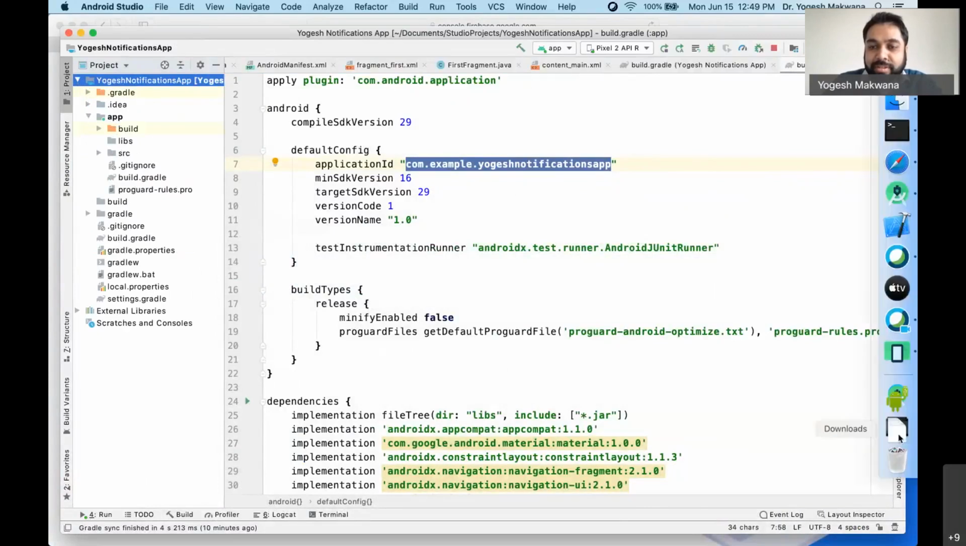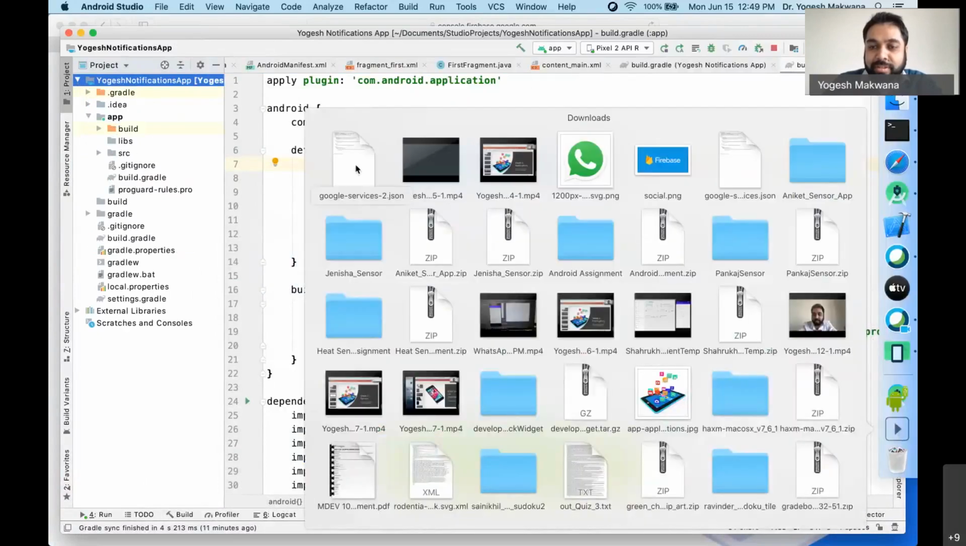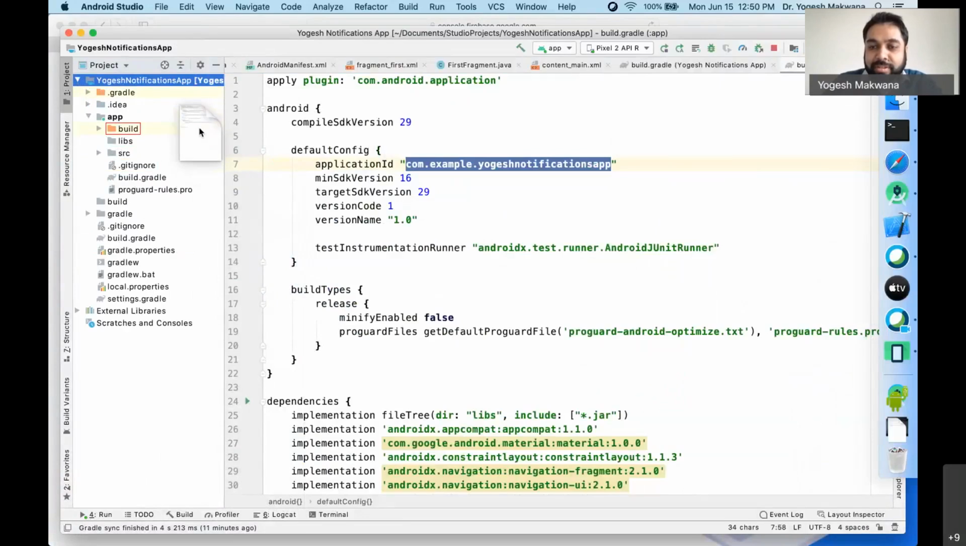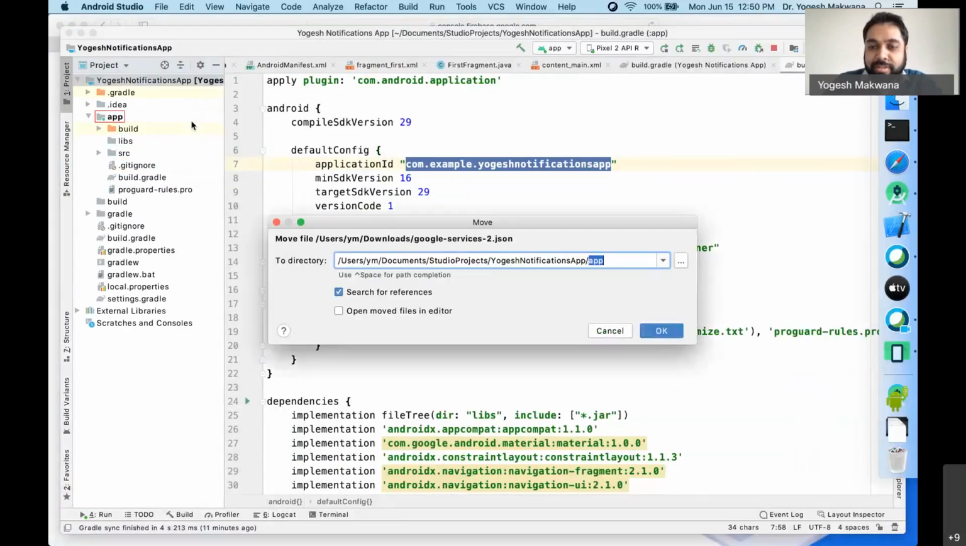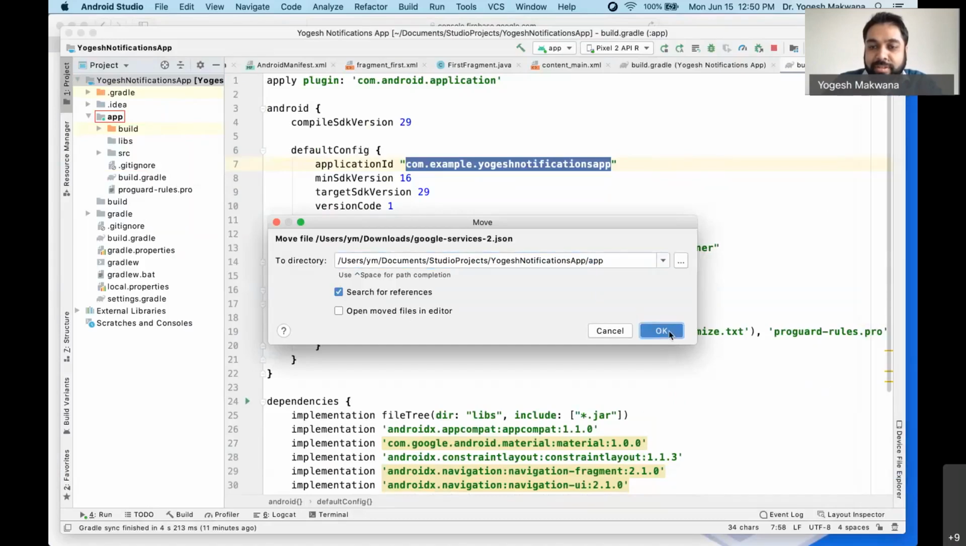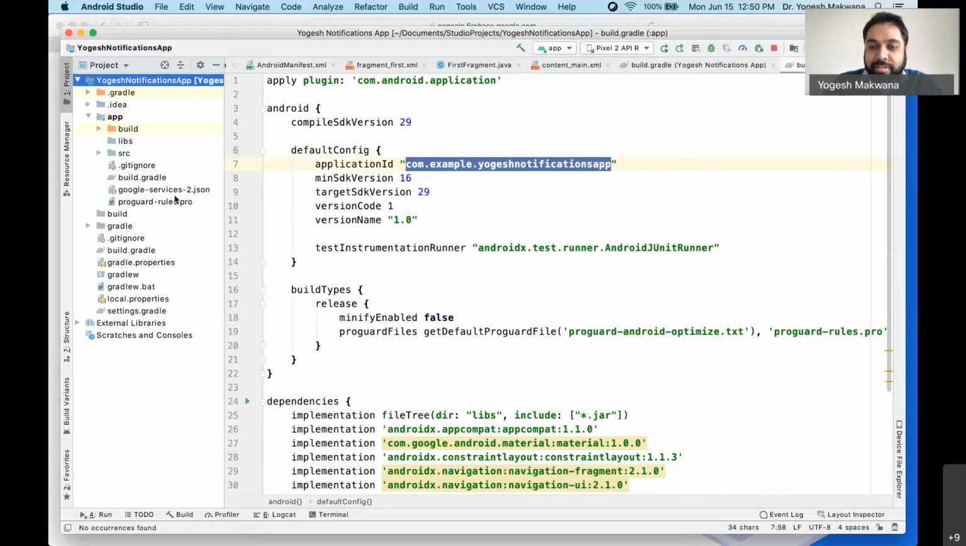And now from your downloads, you grab that file and drop it on the app. And it is asking move file to directory. You see app. You should see this. If it doesn't say app at the end, you've got a problem. You can just cancel and do it again. Okay. And this will add it and it will appear here. Okay. I have my file.